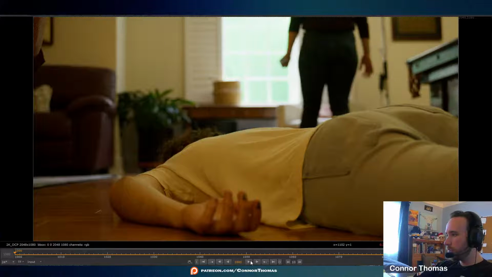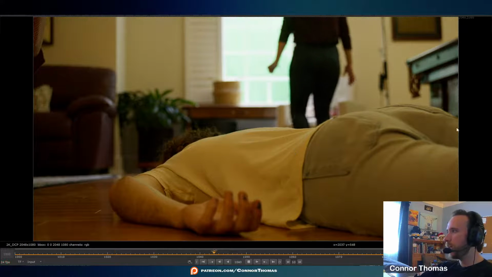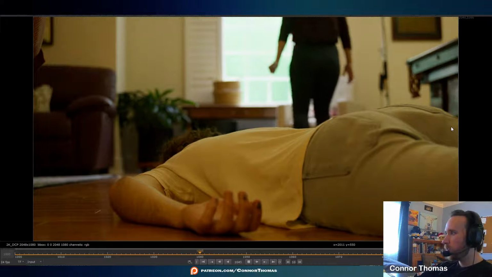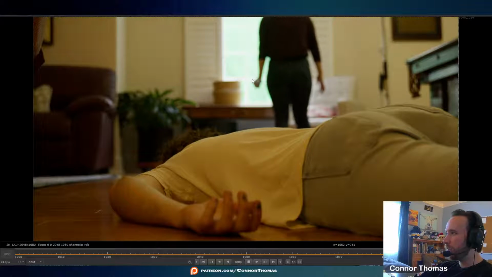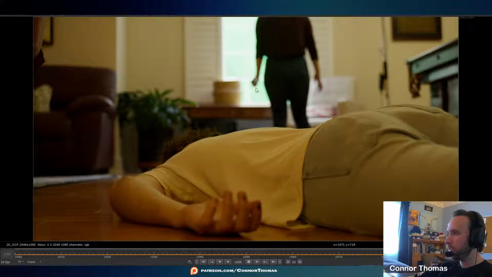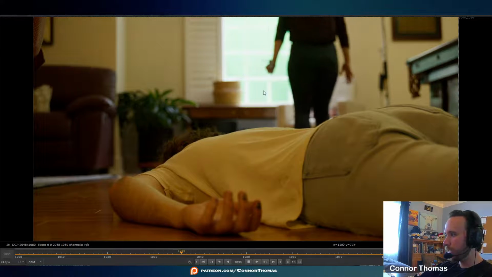Alright, so this is the VFX shot that we'll be doing today. This lady walking away, now she has a knife in her hand, but I thought it'd be fun to add a knife into his back here.